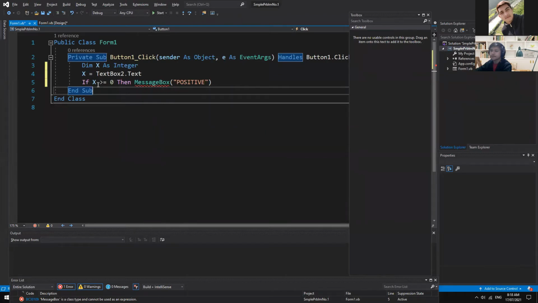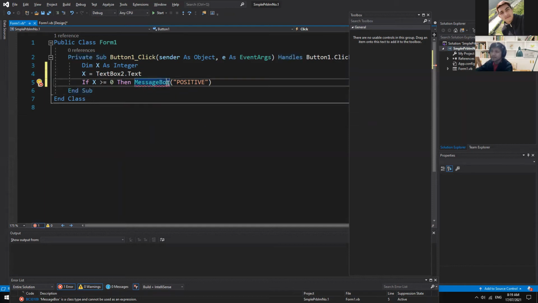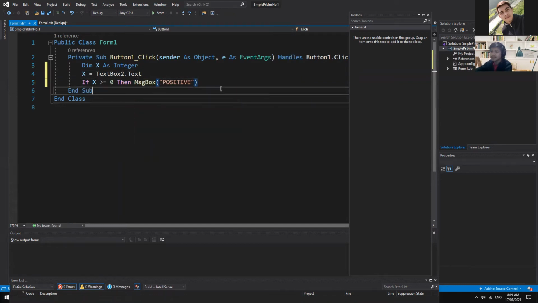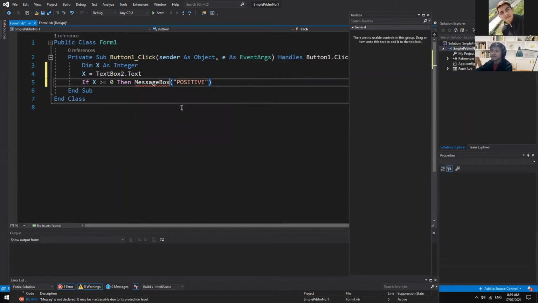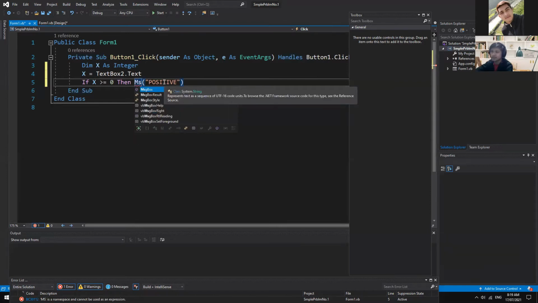What is wrong? If x is greater than or equal to 0, then message box. So you can actually use two types of message box. We have the complete name, and then we have the shortcut name, which is MSG and then box. They are just the same. But for some cases, I don't know, this one is not working, this message box right here. Okay, so let's just use the shortcut version of message box.